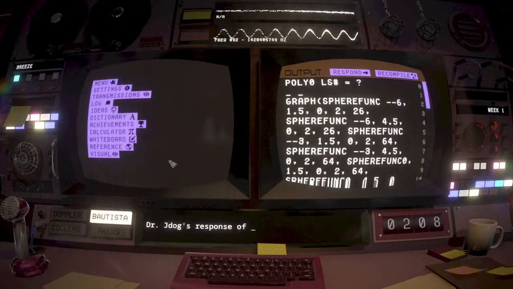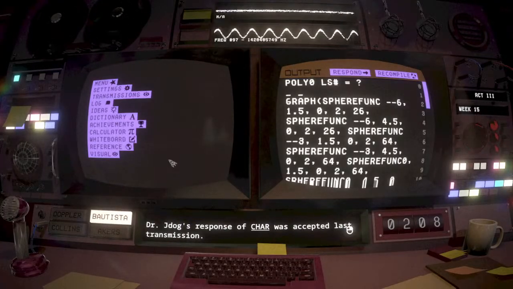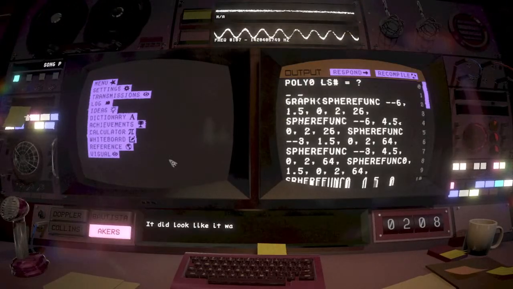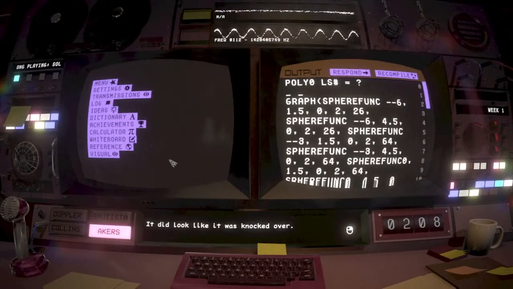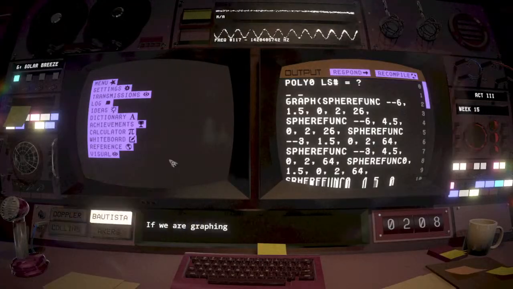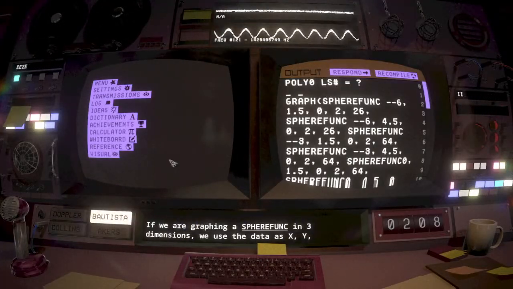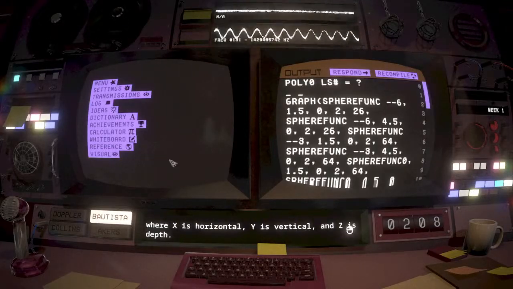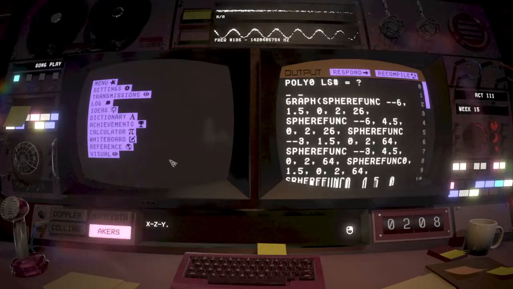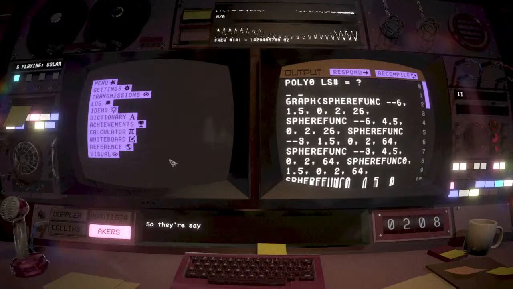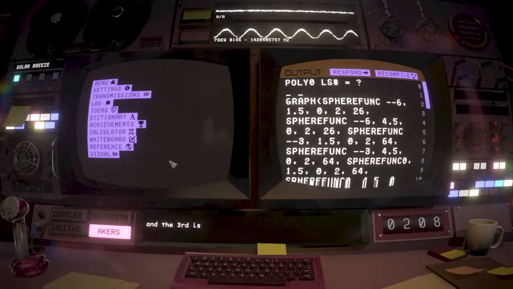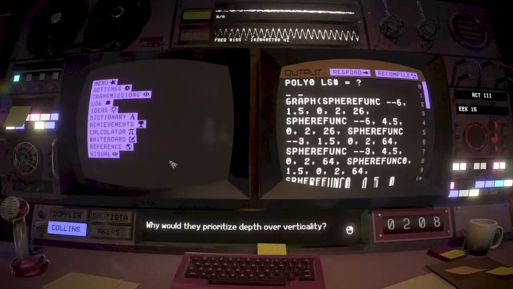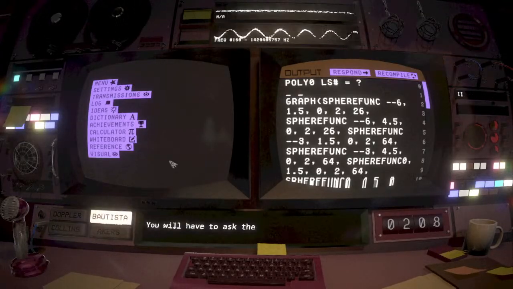Axes. Why? It looked sideways, so our dimensions are wrong. It did look like it was knocked over. How does the change work? If we are graphing a sphere function in 3 dimensions, we use the data as x, y, then z, where x is horizontal, y is vertical, and z is depth. Now y and z are flipped. X, z, y. That makes sense. So they're saying the second parameter is near and far, and the third is up and down. But why is that ordering their convention? Why would they prioritize depth over verticality? You'll have to ask them.